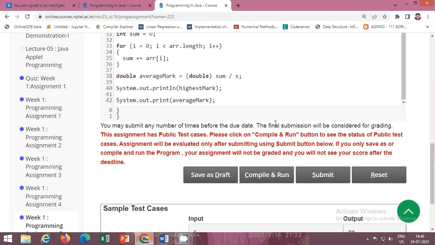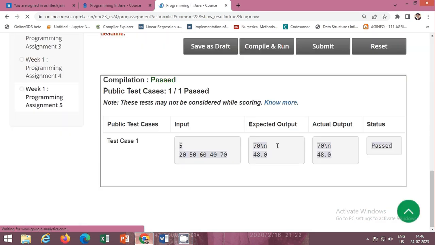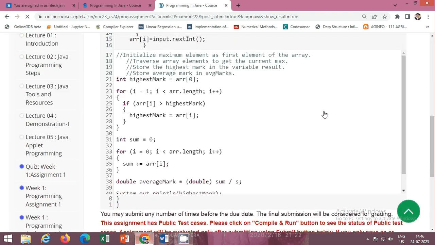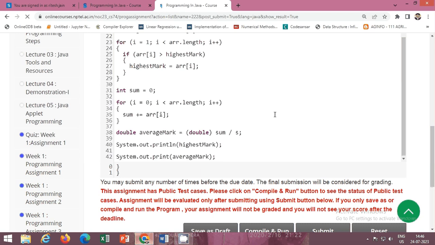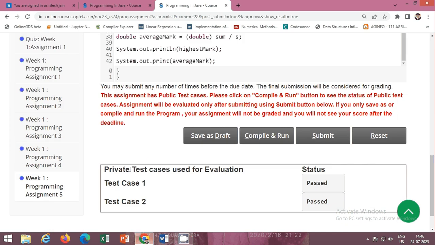First compile and run for the public test case. Now the public test case is passed. Now click on the submit button to check for the private test cases. Now both the private test cases also passed. So that is the program to calculate the highest mark and average mark of S subjects. So these are the 5 programs in the week 1 programming assignment.